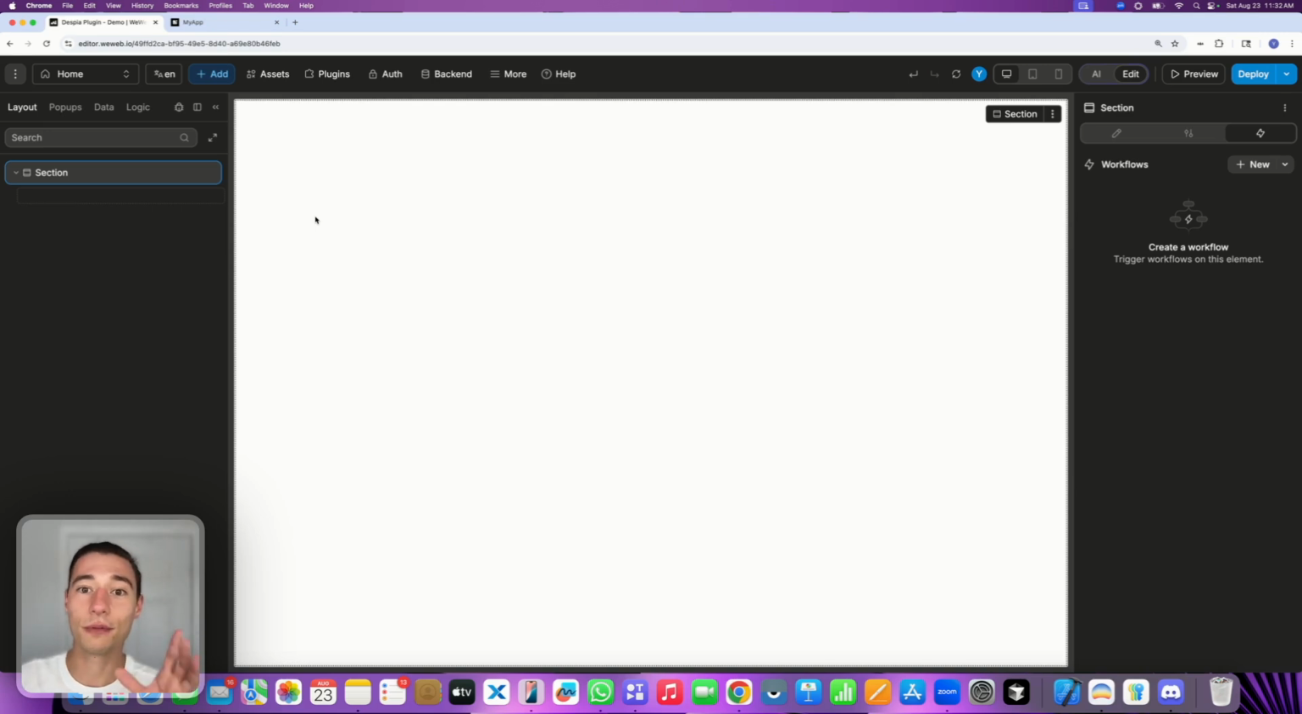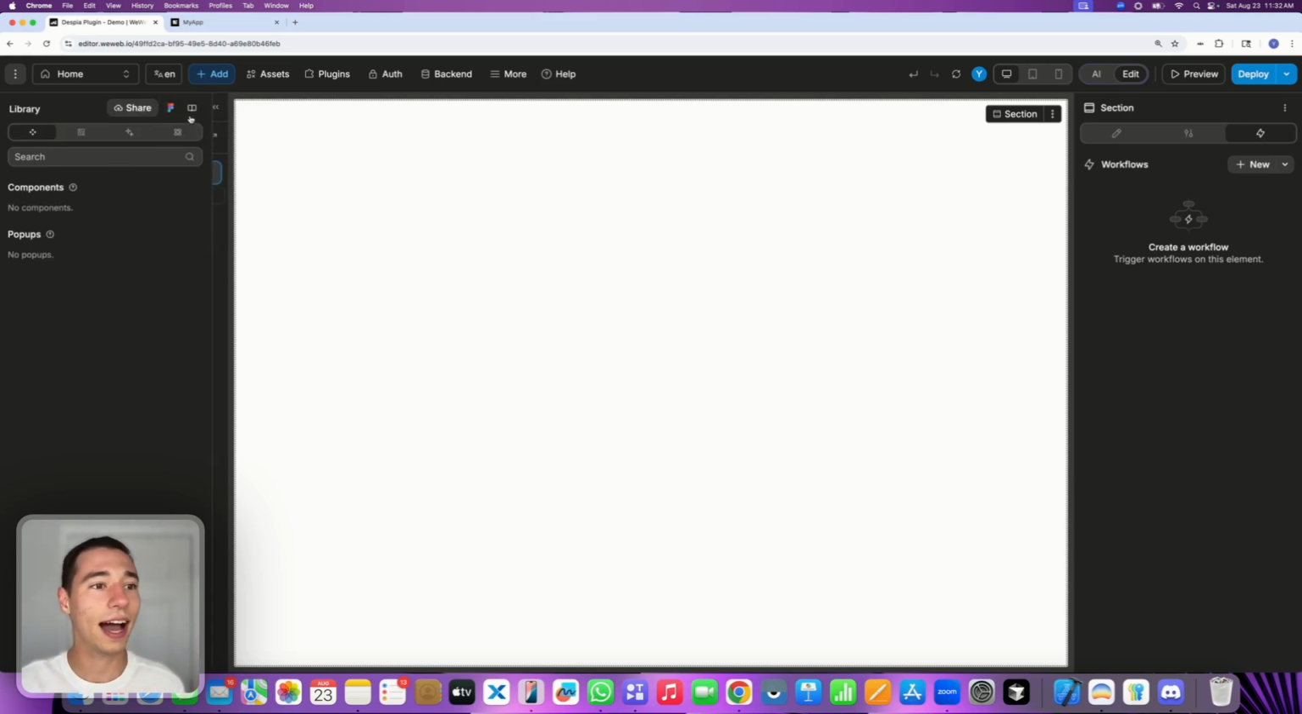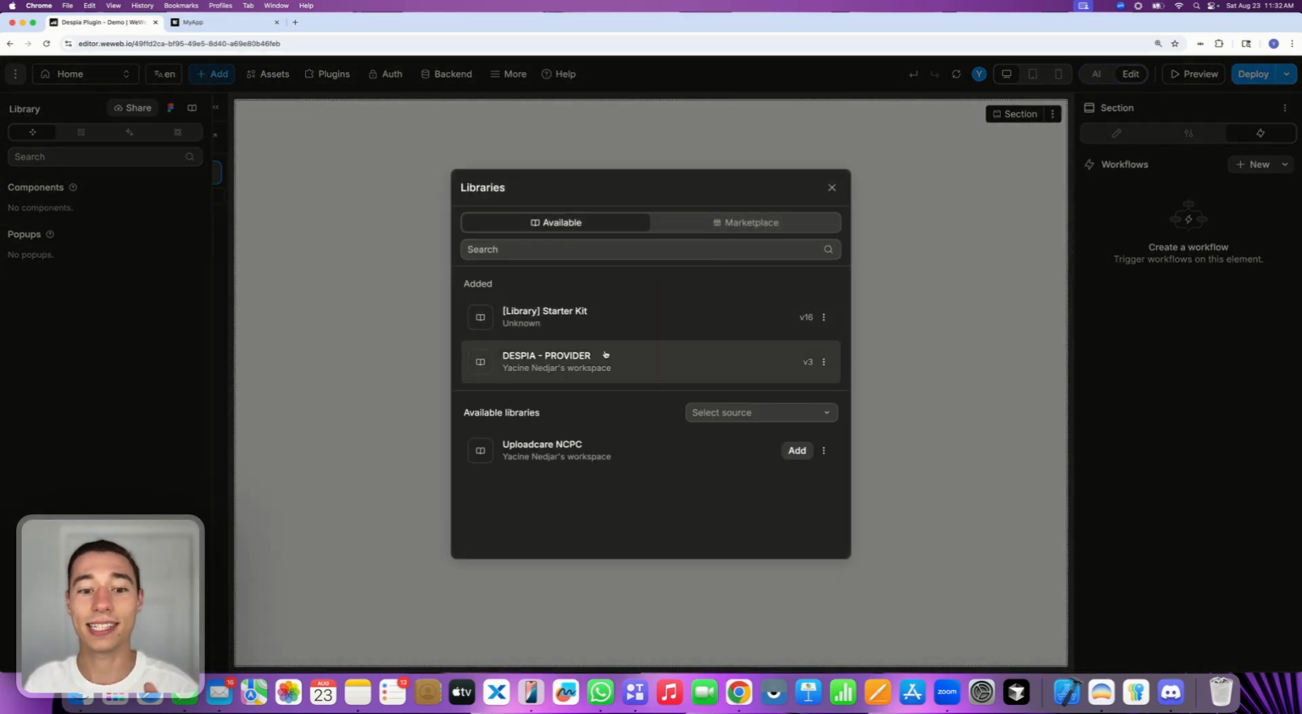So first of all, you want to make sure that you have the Despia plugin installed. The way you do that is you go to the WeWeb marketplace, you look for Despia plugin, and you'll find it in there, and you install it. To verify if you have it already installed, you go to Assets, you go to Library, and you click on this little book icon, and you will see the Despia provider is installed. That is all you need to do.